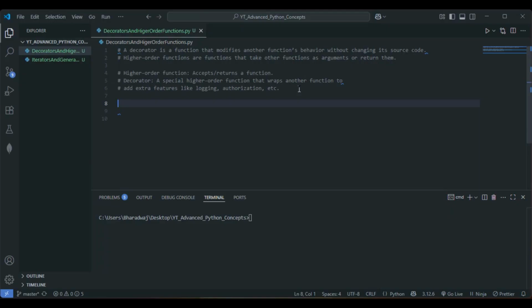Let's understand this with a very simple example. So first let's go with a higher order function. I'll just go with def, a function named greet here. Let me pass the function. Higher order functions are the functions that take other functions as arguments or return them, according to the definition. So let's pass the function here. Here let me go with one more method, wrapper. So this is the function which takes another function as a parameter.